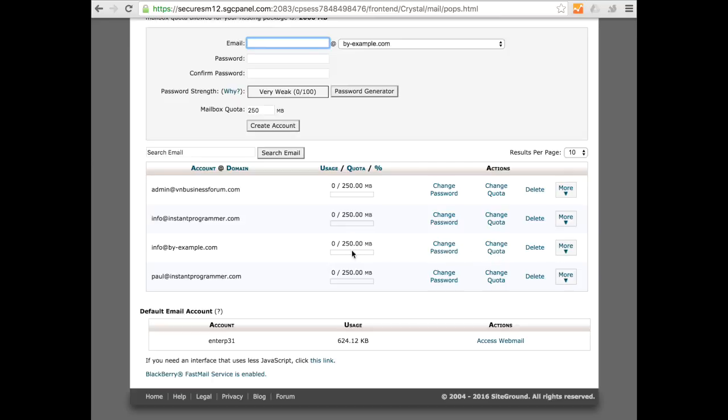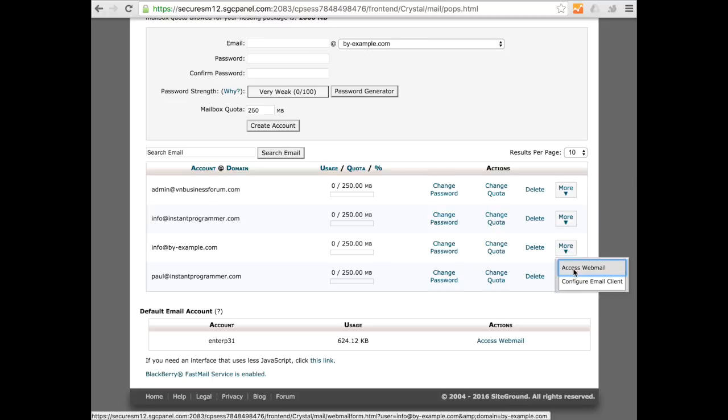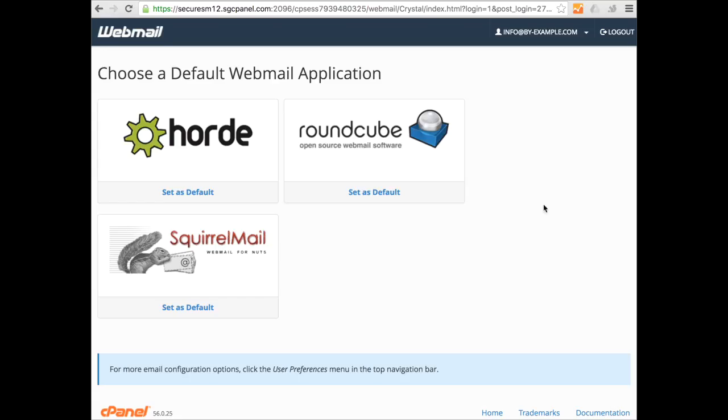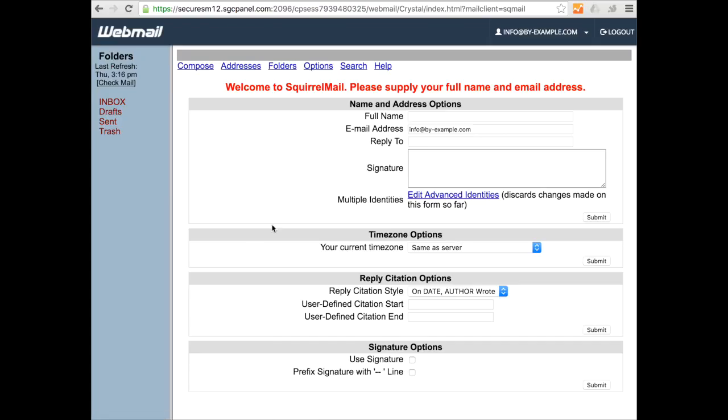Notice there's a few options over here. You can change the password, you can change the quota. It's currently set to 250 megs. And there's a more button, which has a couple of useful options on it. What we're going to do is look at the webmail access right now. And when you go here, you'll see that there's 3 webmail clients that you can use with the system. We're going to have a quick look at these just so you can see what they look like.